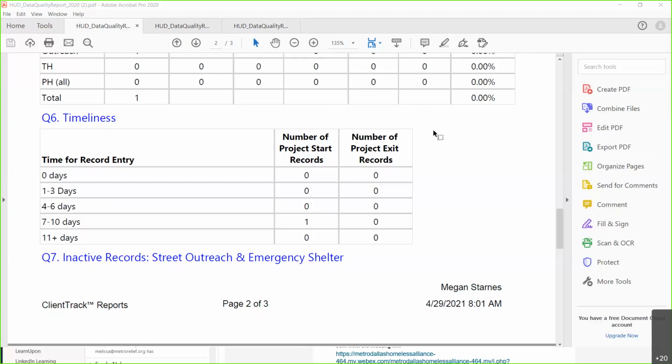We've talked about project start today. So when the enrollment was actually created versus the project start date, that is how we determine timeliness, right? How many days did it take you to actually get that client in, get that enrollment created in HMIS? And the time that passes in between the date created and the project start date, that is timeliness. That's how we determine timeliness.